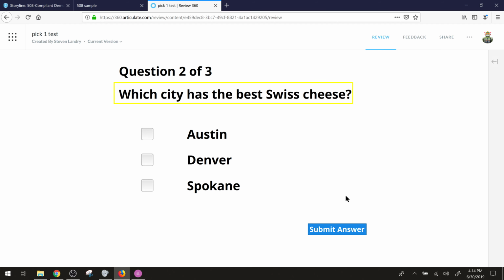Which city has the best Swiss cheese? Austin radio button not checked, one of three. I mean, I suppose that Basel, Switzerland has the best Swiss cheese, but I'm going to say Austin because that's just the author's opinion. Austin radio button checked, one of three. Denver radio button not checked, two of three. Spokane radio button not checked, 3 of 3.